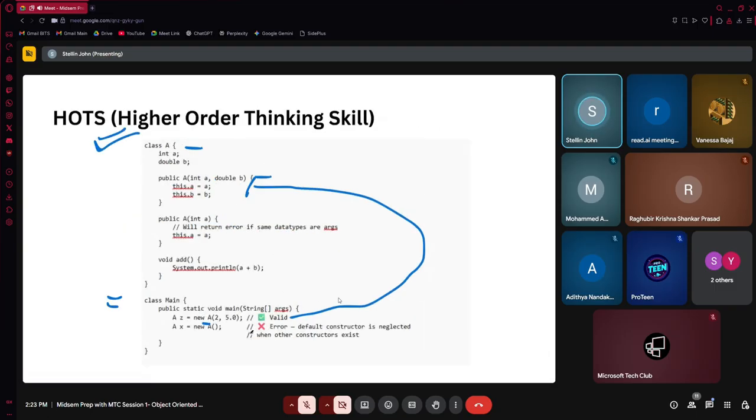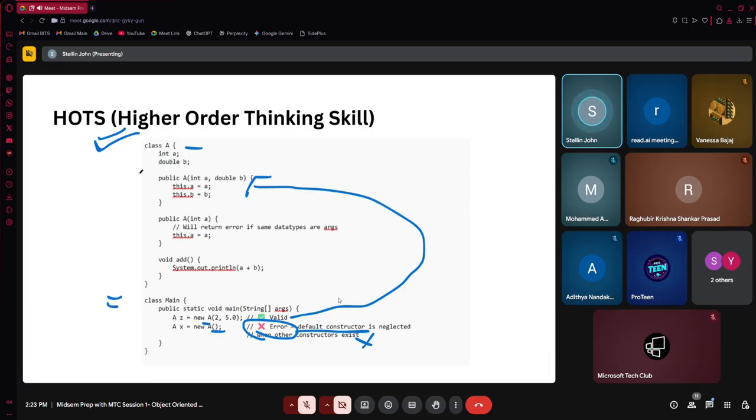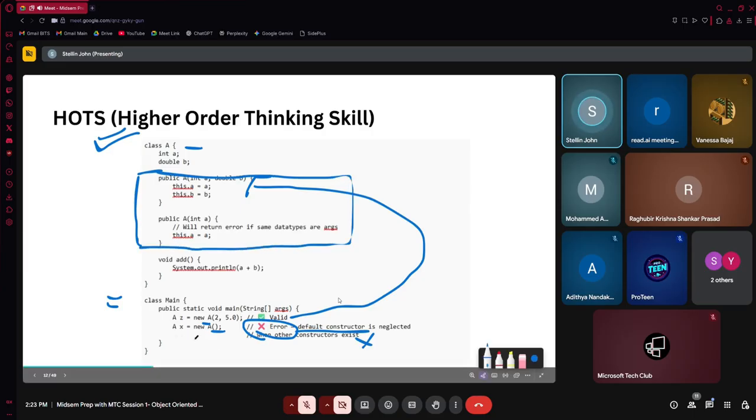But what will happen if I don't pass any values? Exactly, it will give you an error. The answer is here, obviously. So yes, it will give you an error, because the default constructor is neglected. When you write your own constructor, it always overwrites the default constructor. Okay. But if you were to remove this piece of code, remember, if you were to remove this piece of code, then there would be no error if you were to create an instance of it.